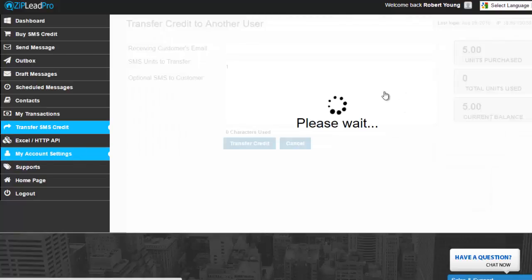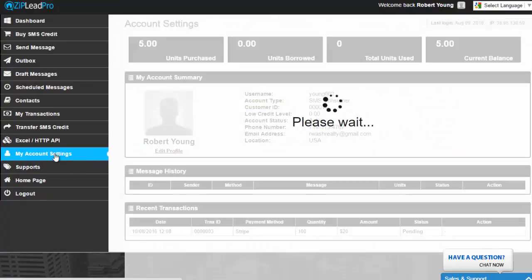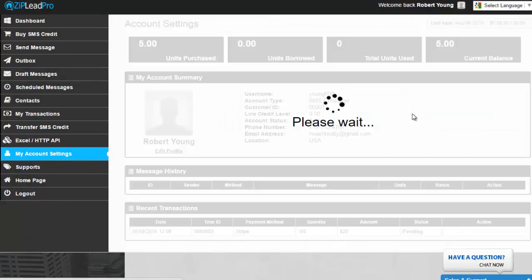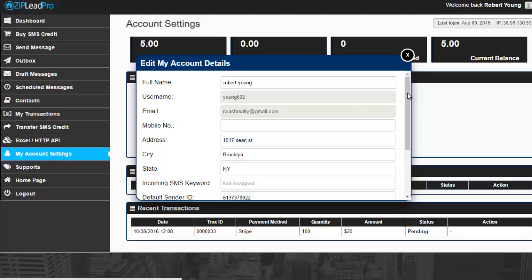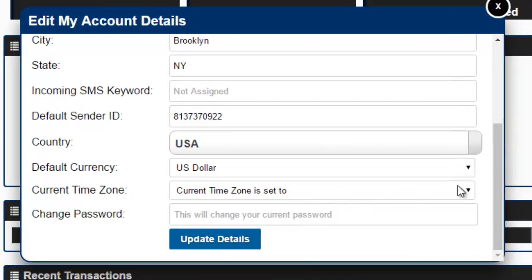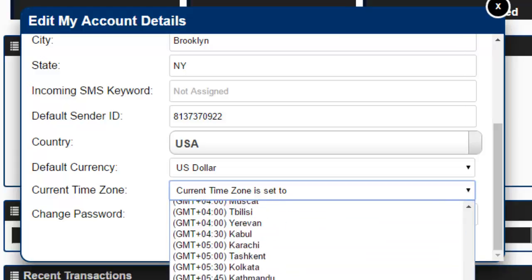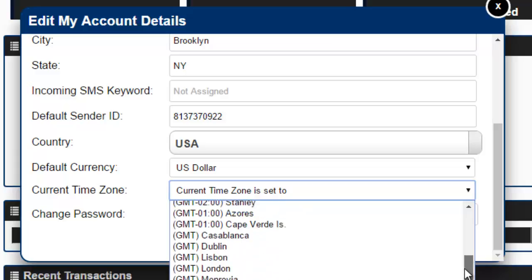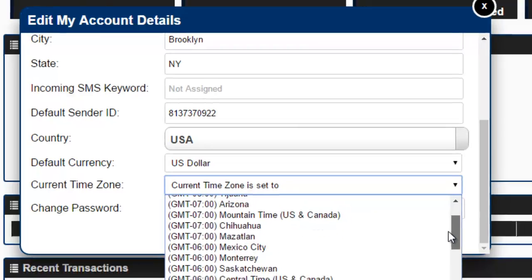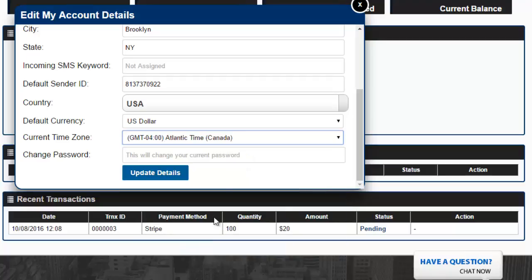Of course, make sure your account settings are correct. All your information is very important. Let me go back here for a second to make sure that your current time zone is set properly. So the time zone for Eastern time zone here will be the Atlantic time, Canada.